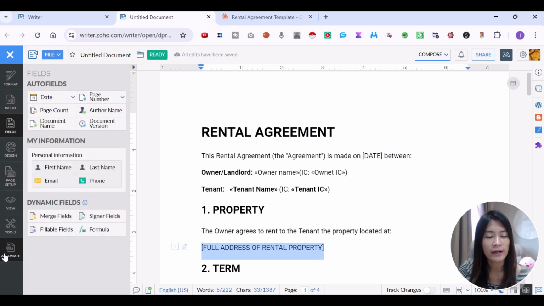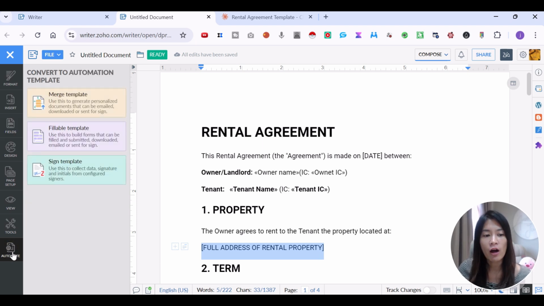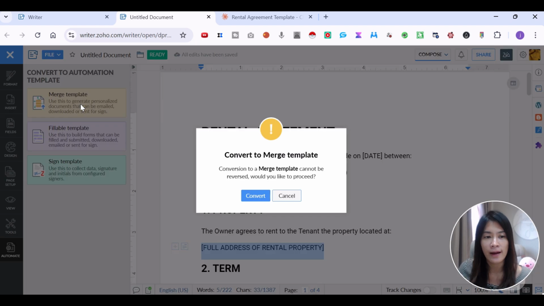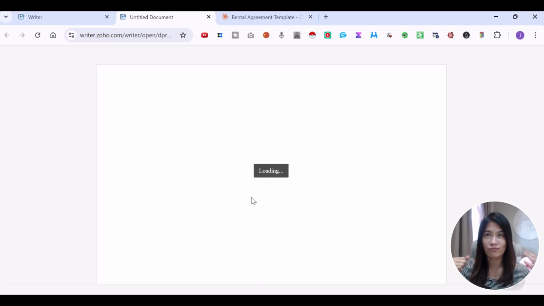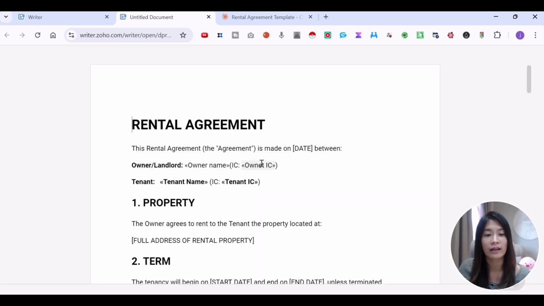And over in Zoho Writer, on the left sidebar, I want you guys to click Automate. When Automate opens, I want you to click Merge Template. Zoho Writer will say that, hey, once you click this, you are going to convert it to a Merge Template, which cannot be reversed. Are you fine with that? I'm totally fine. So just click Convert.